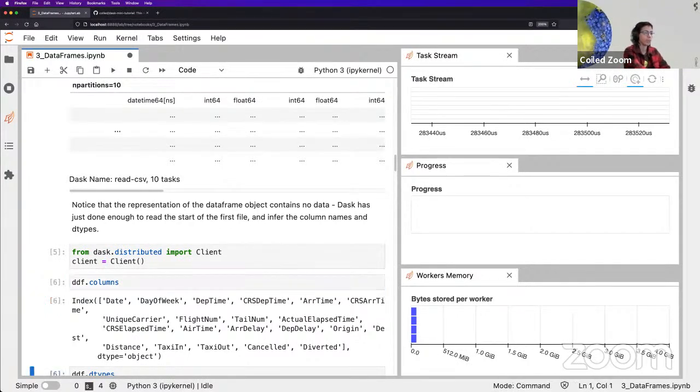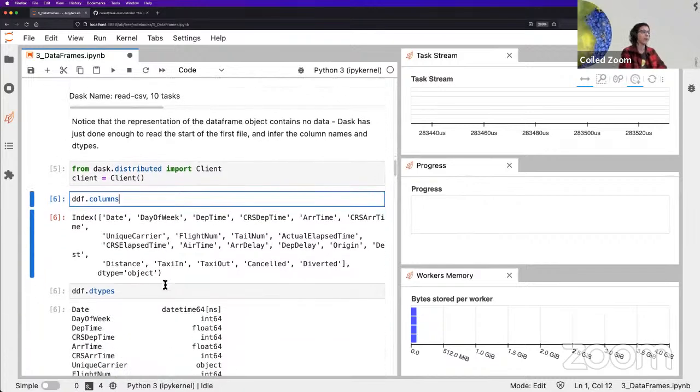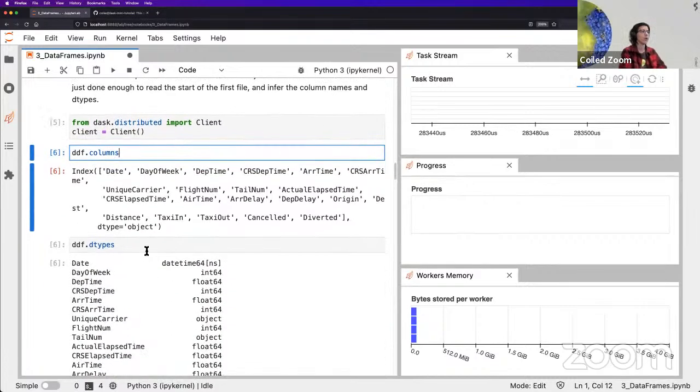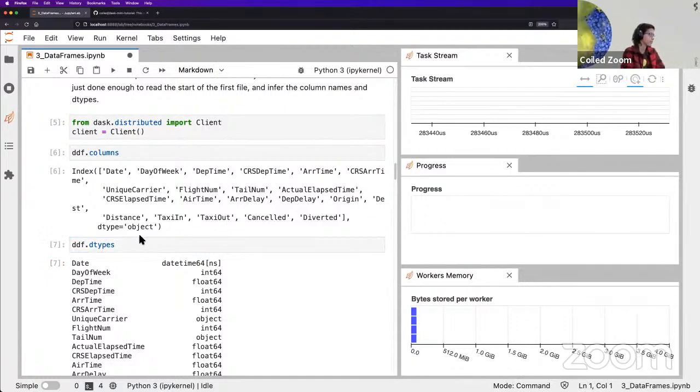Let's check the columns. So far we're not doing any compute, so we're not going to see much action here, but let's see how this data looks before doing computations. You can check the columns the same way you do in pandas, similar with the data types.